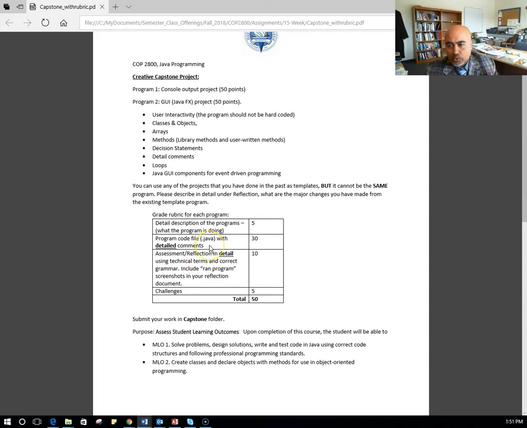You would need to include your code file, your Java files, and if there are multiple files, just zip them all. Make sure your codes have detailed comments. I've associated a lot of points here, 30 points. If I do not see detailed comments, you are not going to get those points.